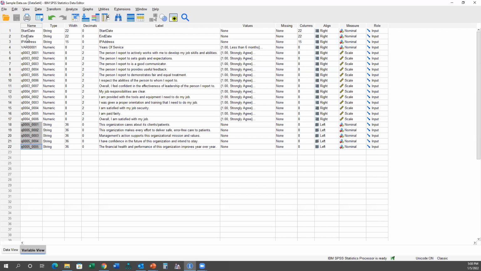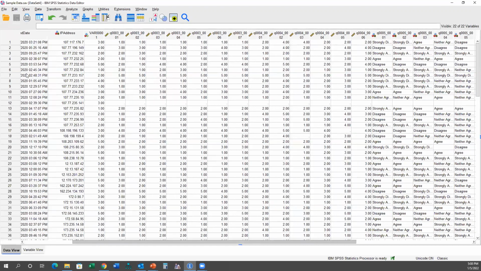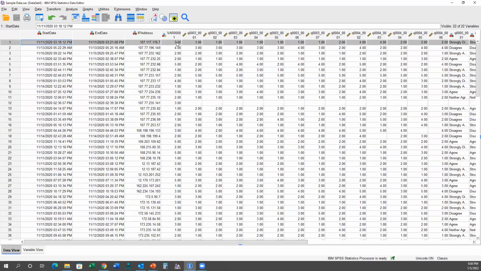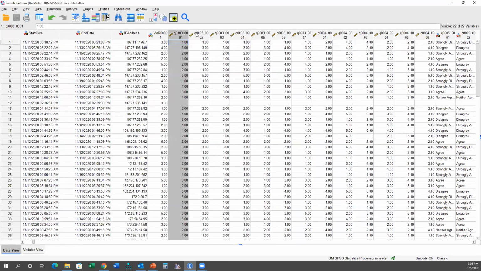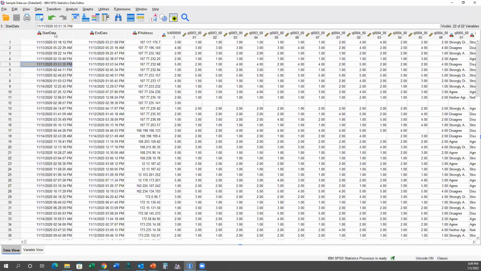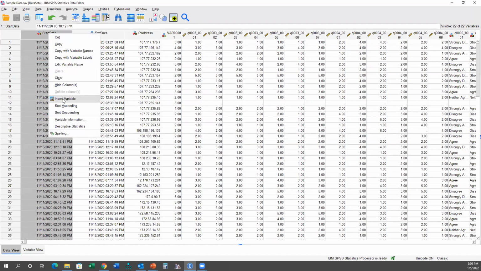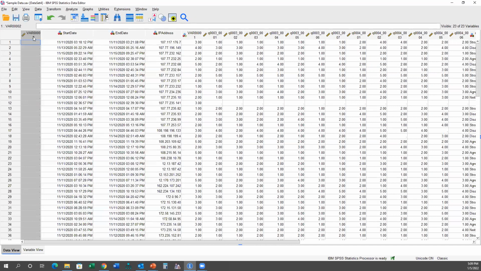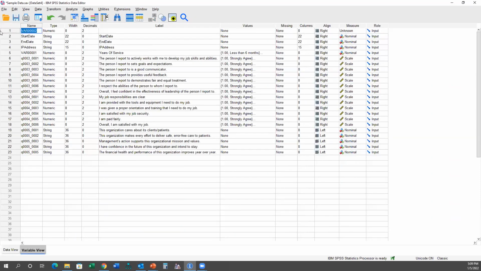The first thing we want to do here is add an ID column. So this is data view. Data view shows you for each participant, how did they respond to all the survey questions? The columns are the survey questions. Variable view shows you what the questions were asking. To add an ID column, I'm going to right click here and insert a variable. And we'll call it ID.